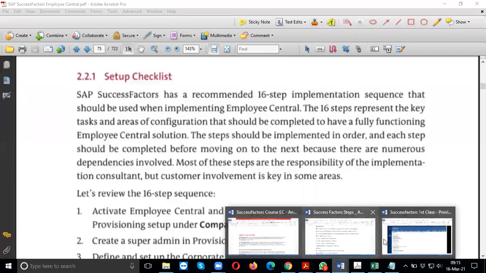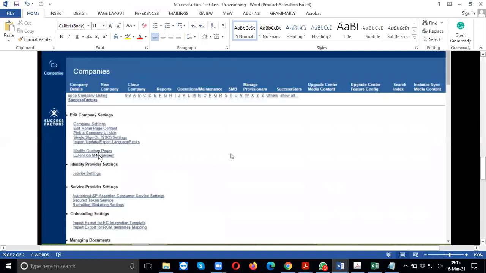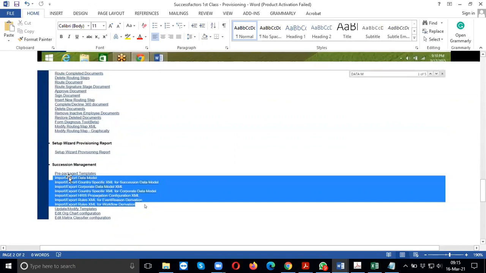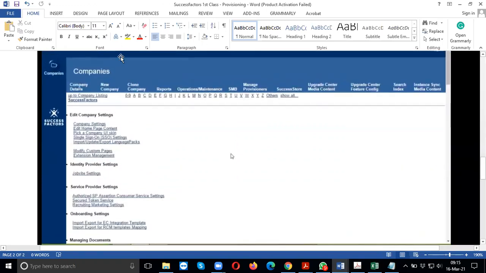In this scenario, a company can start either with the single sign-on settings or with the company settings. If the company looks for company settings, they will start uploading the data modules, which come with succession management. If the company is looking for single sign-on, they will work on the single sign-on settings. If they are not looking for it because they already use a single sign-on that is part of their organization, then they will look for company settings.